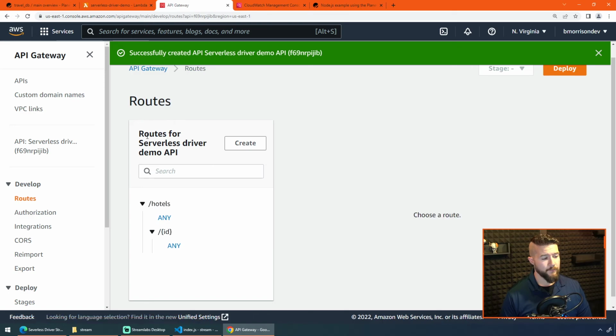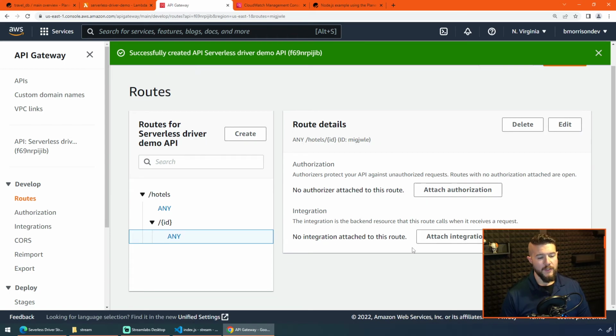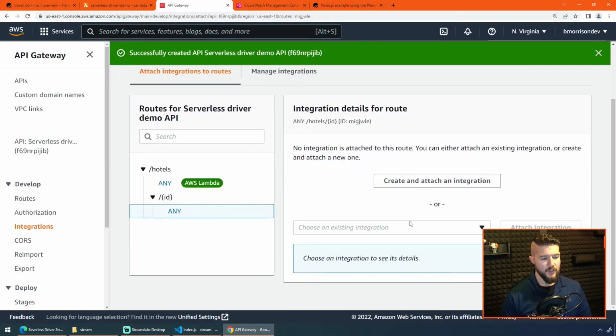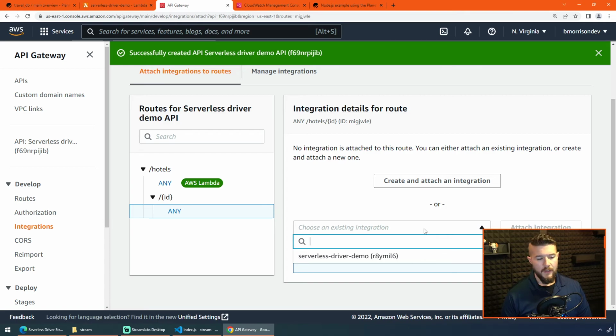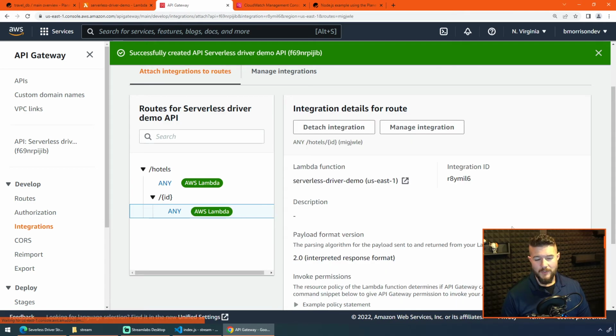So I'll click create here, and you'll notice now there's an extra slash here with this ANY underneath it, but there's no integration attached. So if I click on that and click attach integration, it will give me that same thing from before, where I can select the serverless function, and then I can click attach integration, which is a little bit hidden by my face there.